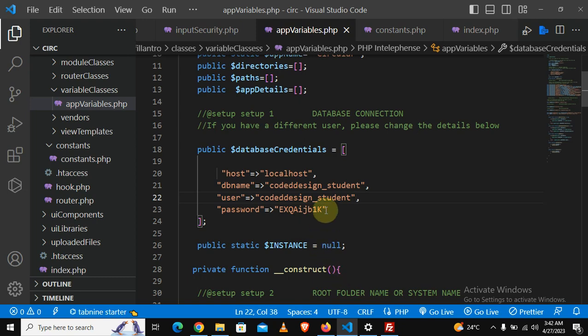Okay, now let's prove that the database that we are connecting to is the right one. And also, if we can set things up right, then it means that we are supposed to connect. Now let's go to the back end.